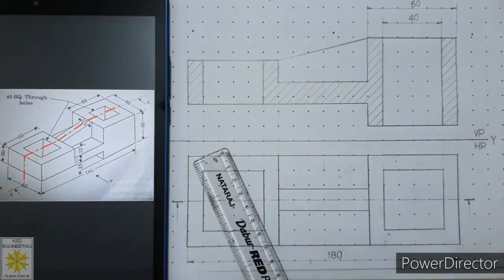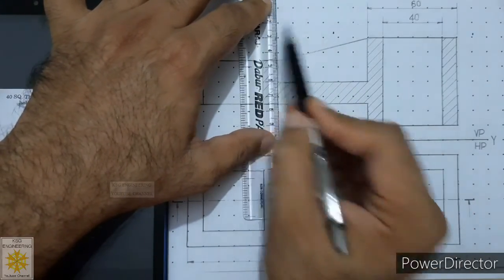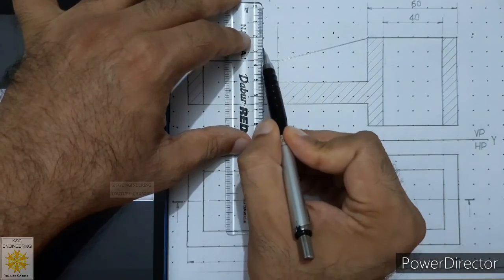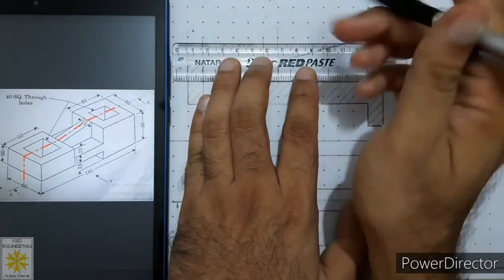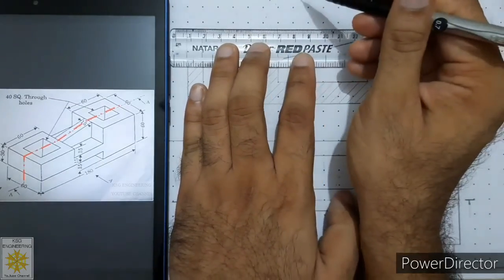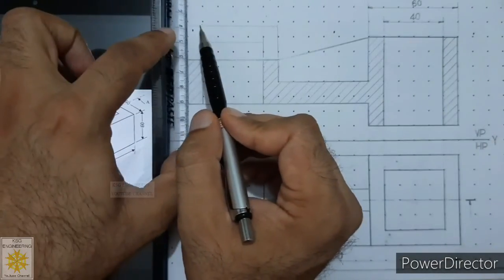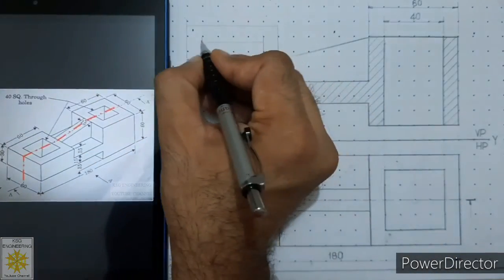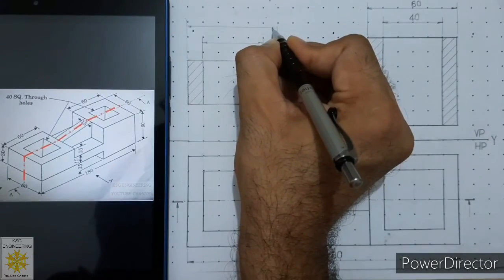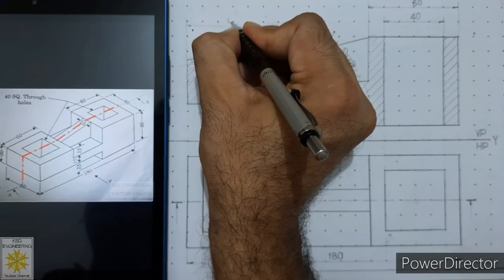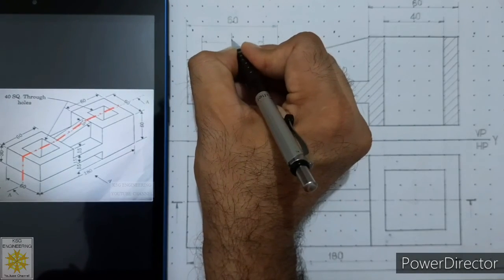After that we will place similar dimensions at this end. 1 millimeter gap, continuous thin line. From here 1 millimeter gap, continuous thin line, then from this edge also 1 millimeter gap, continuous thin line, and from this edge 1 millimeter gap, continuous thin line. Then leave around 10 millimeter gap and draw a dimension line. Then from this dimension line again leave a gap of 10 millimeters approximately. And we will add closed filled arrowheads. And we will write over here 60 in Gothic style. And this is 40.